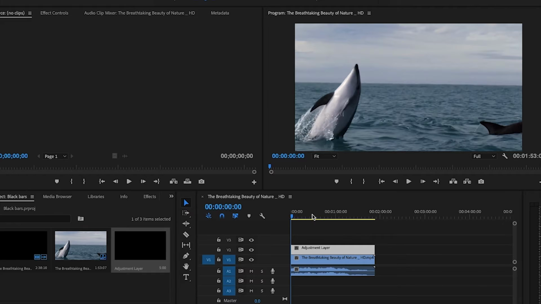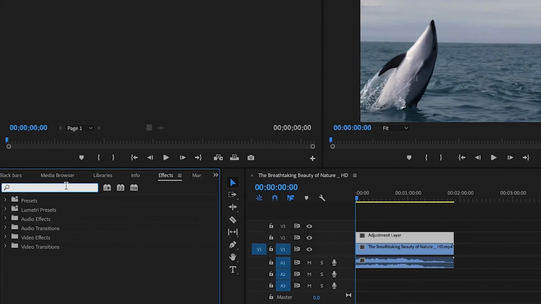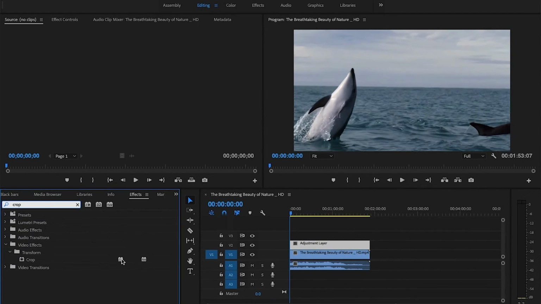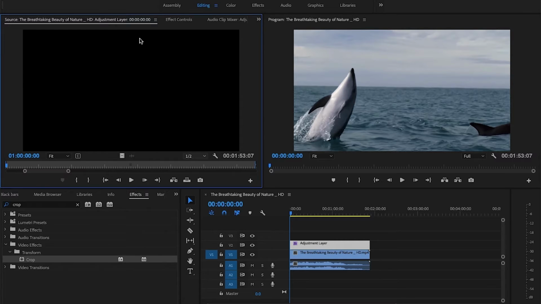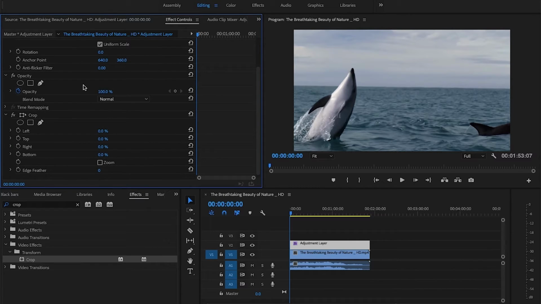And now make sure to go to your effects panel and search in for the crop tool. Drag your crop tool onto your adjustment layer. And now make sure you double click on your adjustment layer so it pops up over here, and now go to your effects controls panel and search in for the crop tool.